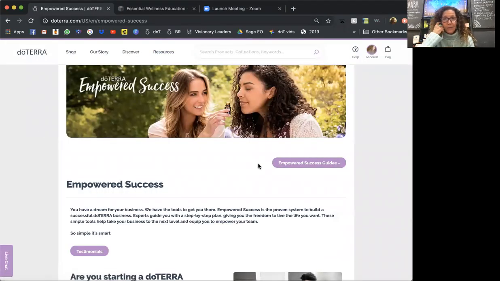And as you know, we have the Empowered Success System, which was put together by all of the different team leaders across doTerra. After many, many years of experience, they have really tried and erred and done everything possible to discover the best ways, the most efficient ways, let's put it that way, to do a doTerra business. So without having to reinvent the wheel, we can follow their model and follow these guides that they put together for us. And now they're available through doTerra.